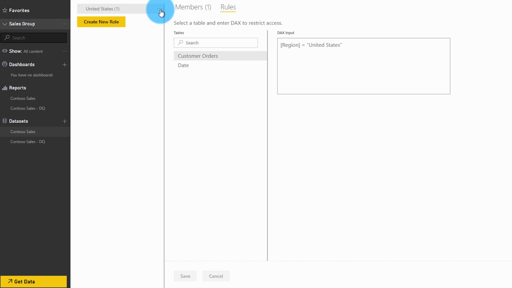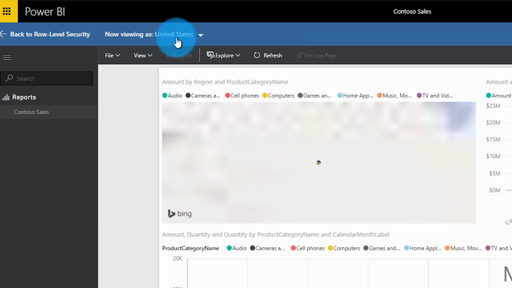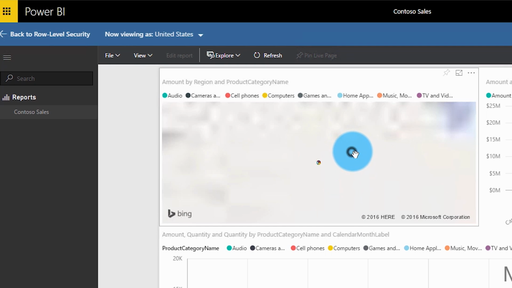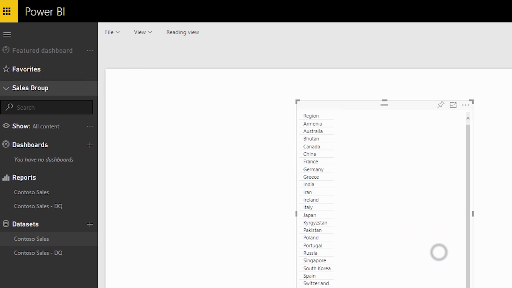One of the things you can do at this point is if you want to test it as John Doe, or you want to test it as this role, we can click on the ellipsis for that role, and we can say test data as role. And so now we're actually viewing as this role, which is United States. And so what we can see here is that we only have United States listed in this map. So we can verify that further by, let's just stick region on the table. We'll set it as a list. Let's make this a little bigger.